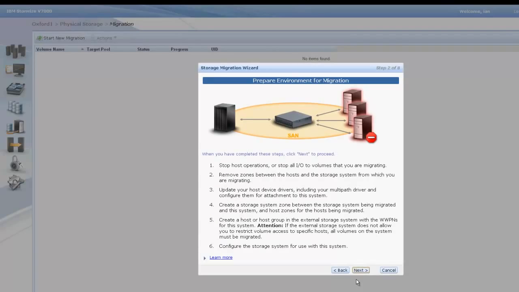Then there's some steps that we need to take before we start. We need to stop all the host servers, and we need to remove them from mapping and zoning to the currently existing disk system. At that point, we need to actually zone the old disk system to the IBM Storwize V7000.